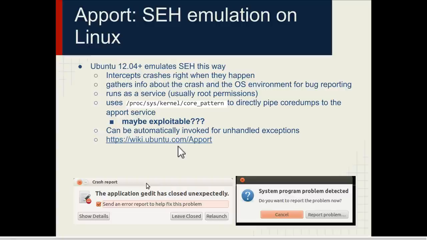And for the error reporting, it gathers info about the crash in the OS environment, and AppPort runs as a service, so it has root permissions. It uses basically this proc sys kernel core pattern binary to directly pipe core dumps into the service. And I thought maybe this might be exploitable, but I'm not sure. It depends on the permissions for proc sys kernel core pattern. But if it's writable by other users, perhaps someone could build a fuzzer for AppPort and see if there are any vulnerabilities in the AppPort service. Since it runs as root, it's a good target to perhaps spawn a shell. So this basically gets automatically invoked for unhandled exceptions. And this is a URL for more details on that.